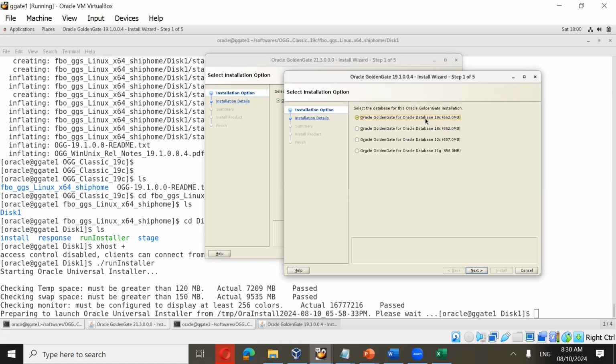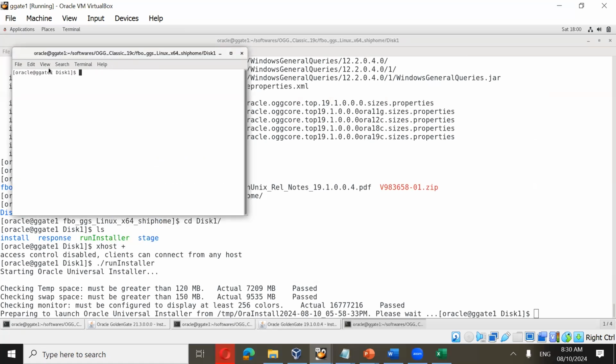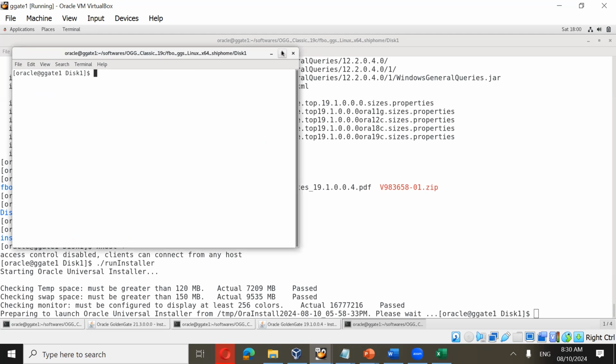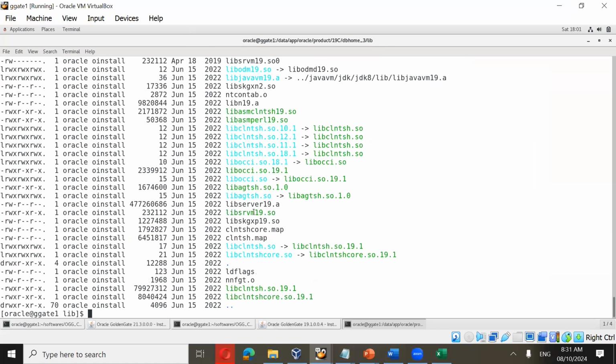The reason being, let me tell you the reason. Oracle GoldenGate uses database related libraries until 19c. So let me show you practically. Each database has its own libraries, each database version. So say for example, I'll go to Oracle home /lib where library files are present. So here you will find, see, 19c, because our database version is 19c, so we have 19c related libraries here.